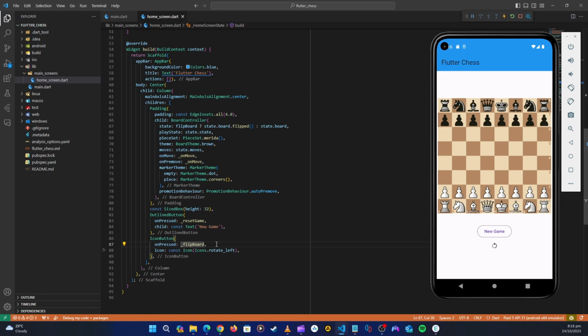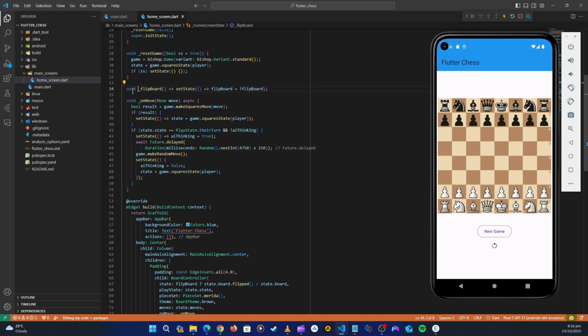This method, if you hold Control on Windows and click on it, takes you to the method, which is this one. This method is just going to set the state of the flip. If it is true, it will set it to false. If it is false, it will set it to true. That's why the board can flip like that.